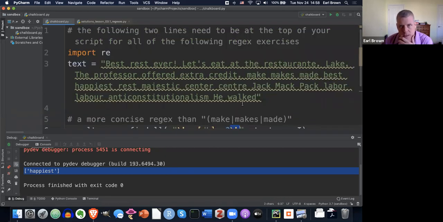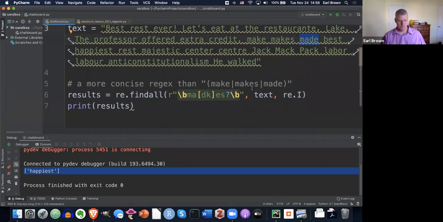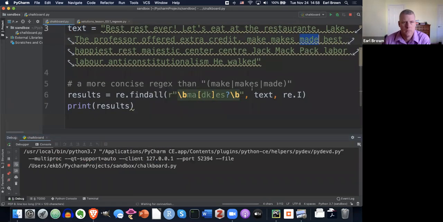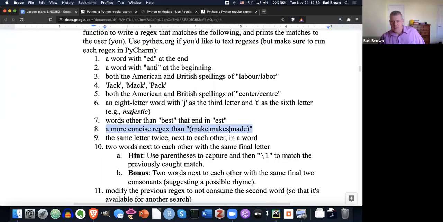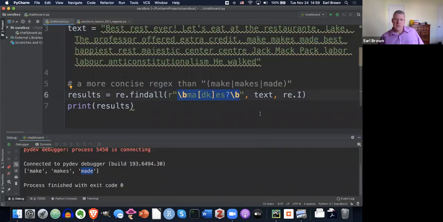So let's double check my test string that I have. There's make, makes, made. Okay, let's try it. Yep, it found make, makes, and made there. So that's a little bit more concise, perhaps less transparent for those who are new to regexes than this one, but this one's better. All right, let me just stop right there. If you'd like to take a look at that and digest that a bit more, go ahead and pause the video and look at that for a minute.